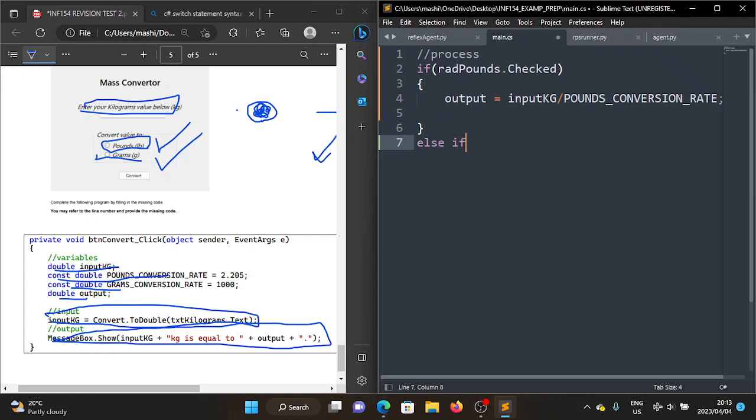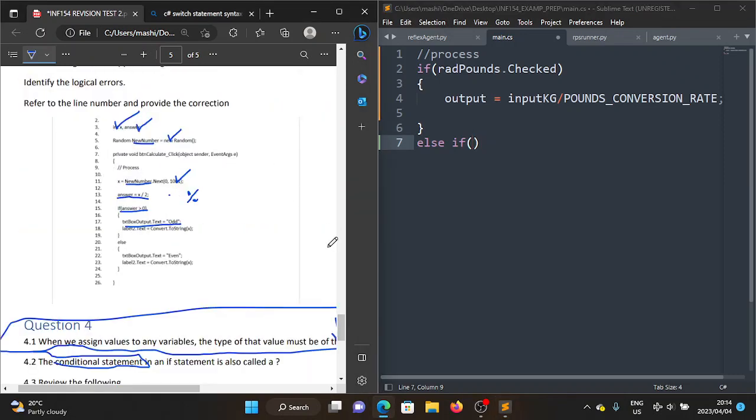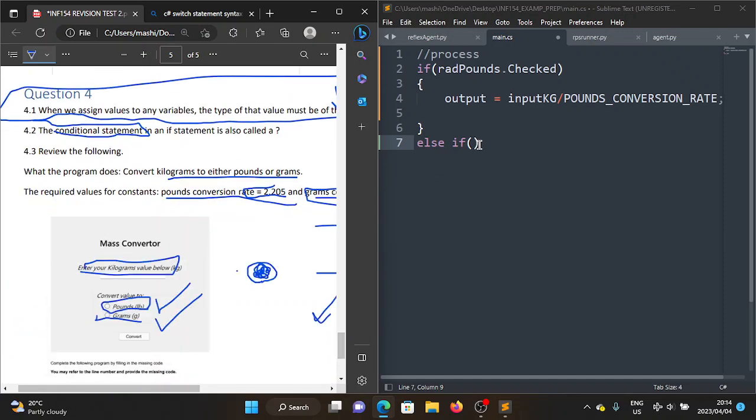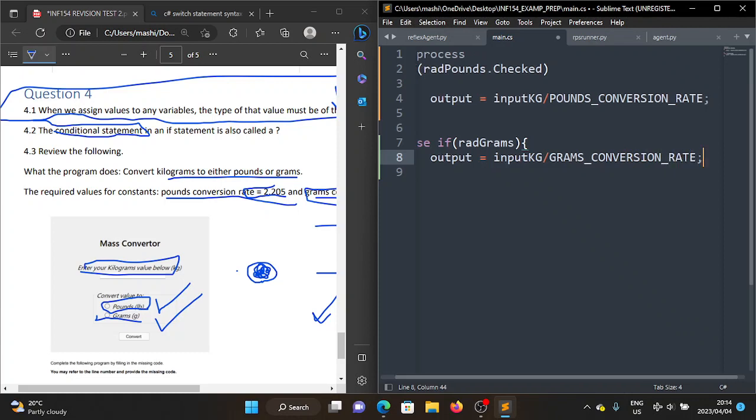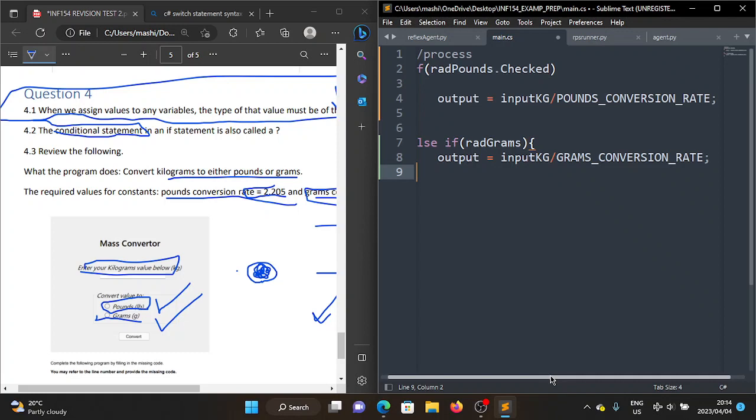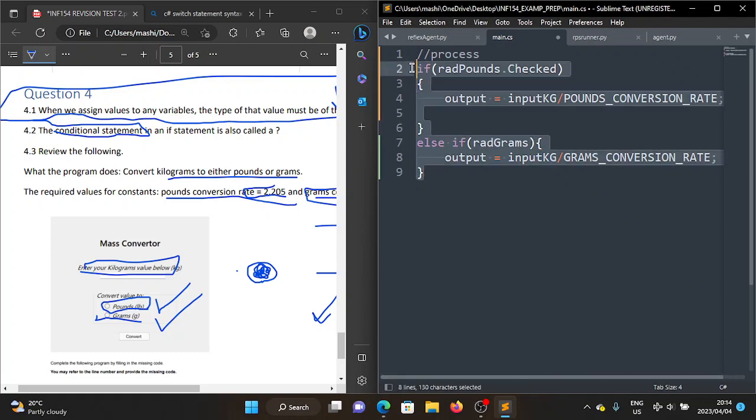Then else. We can't use a plain else, because what if the radio button is not checked? What if none of the radio buttons are checked? That's why I say else if RAD grams. Then again we just calculate output. Output is equal to input kg divided by grams conversion rate. Then you are done. That's how you were supposed to answer this.